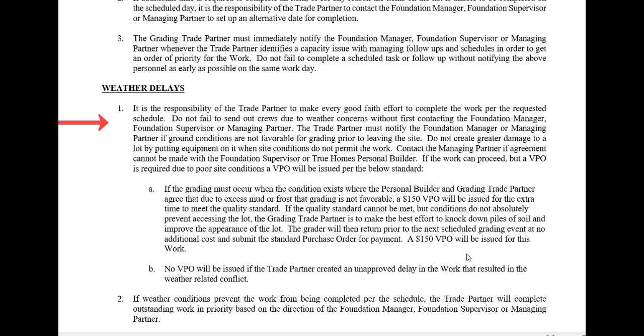It's their responsibility to let us know if the conditions are not favorable to do grading prior to leaving the site. And if they're going to create greater damage to a lot by putting equipment on it, then they shouldn't do the work. If they can't proceed with the work and a VPO is required due to poor site conditions, then we'll issue it if it's per the following standards. If the grading needs to happen and the conditions aren't favorable and we still need them to do it, we need to write them a VPO for $150.